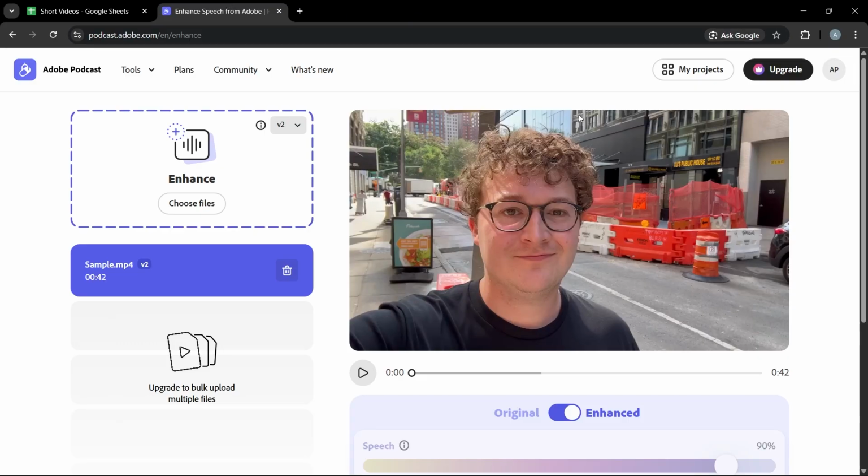Now just simply sign in with your Google or anything. It's a free process. So once you've signed in, you'll see this interface. Here you need to upload your file. Here you can see the sample here as well.